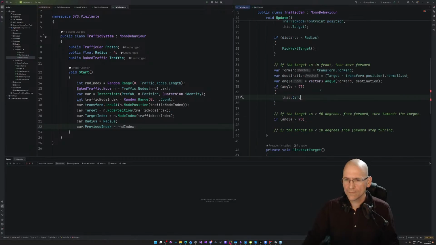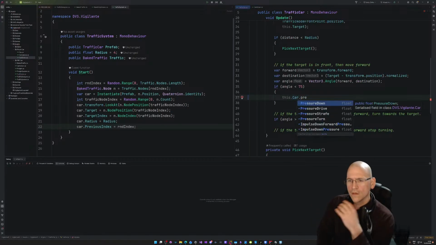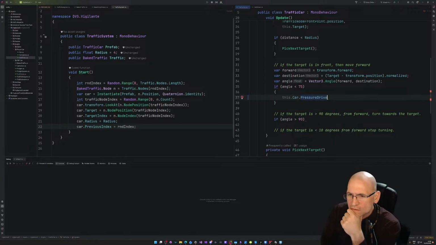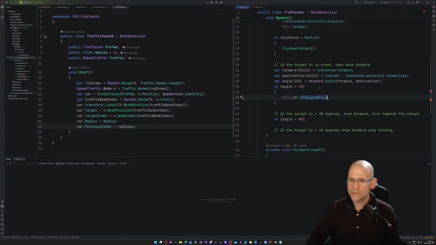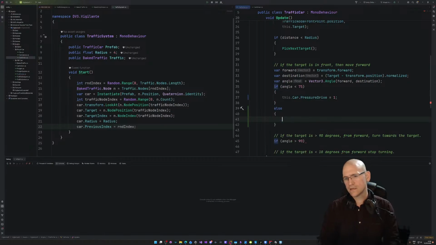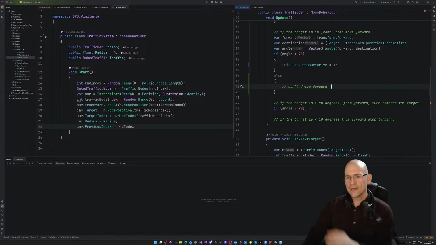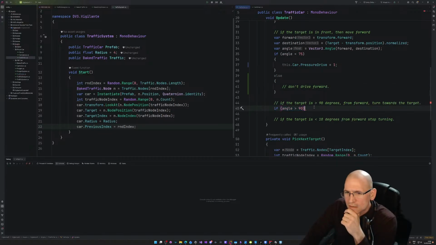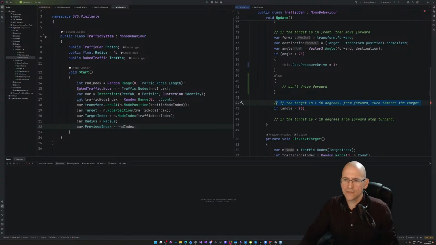Pressure. Okay. Pressure drive. And that pressure should be a value between 0 and 1. If it equals 1, that tells us to drive. Else, we don't drive forward.